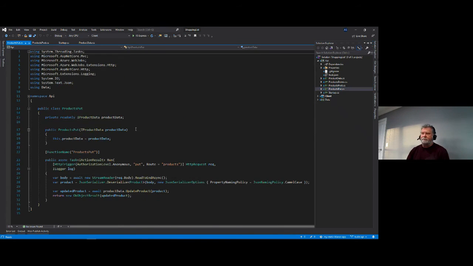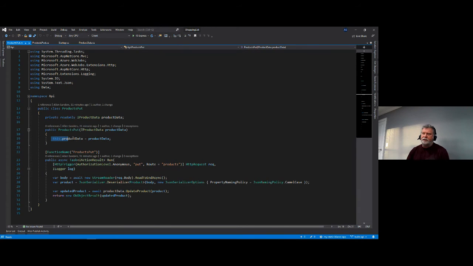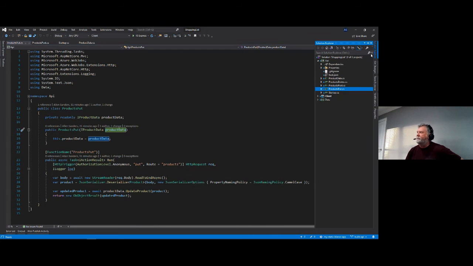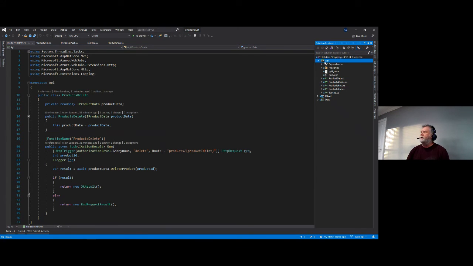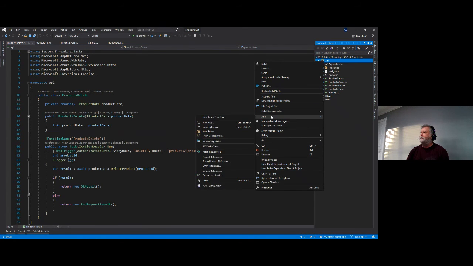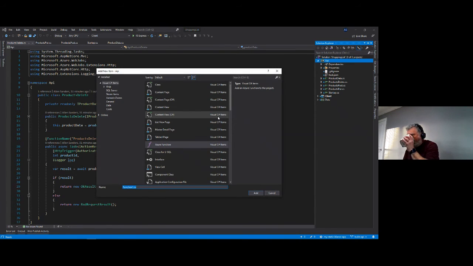This one is a put, and you can see here the injection of that IProductData interface that the dependency injection mechanism handles automatically. This is going to do our update. This is going to do our delete. What we don't have is a get. So let's add that. I'm going to right click here and choose to add a new Azure function. And I'm going to give it the name products get.cs.